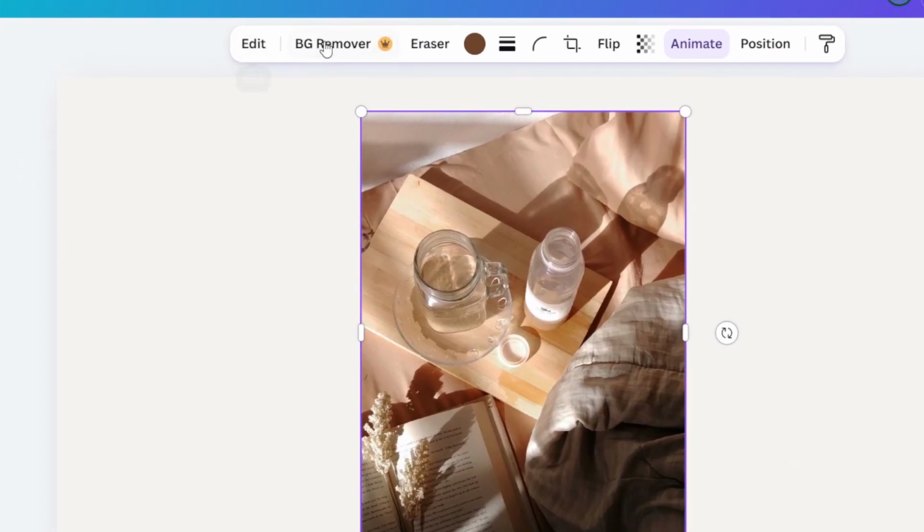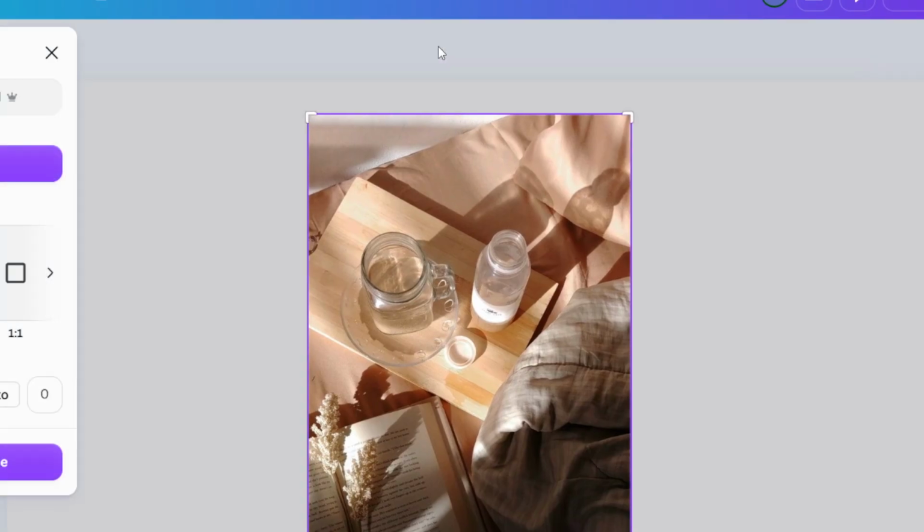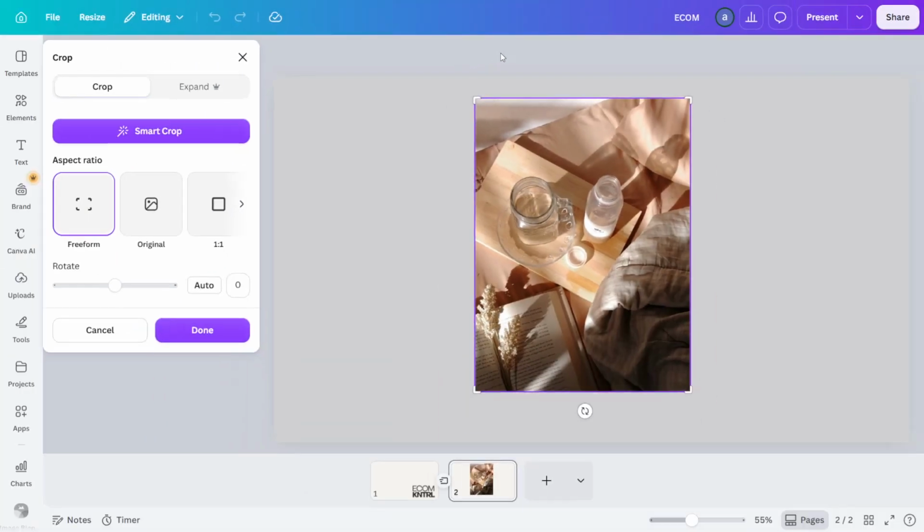There you'll find the crop option. Click on crop to enter cropping mode. As soon as you do, you'll see the crop boundary appear around your image, which lets you control exactly what part of the photo remains visible. Next, drag the corners or the edges of the crop area to choose the part of the image you want to keep. This is the main part of the process, so take your time here.